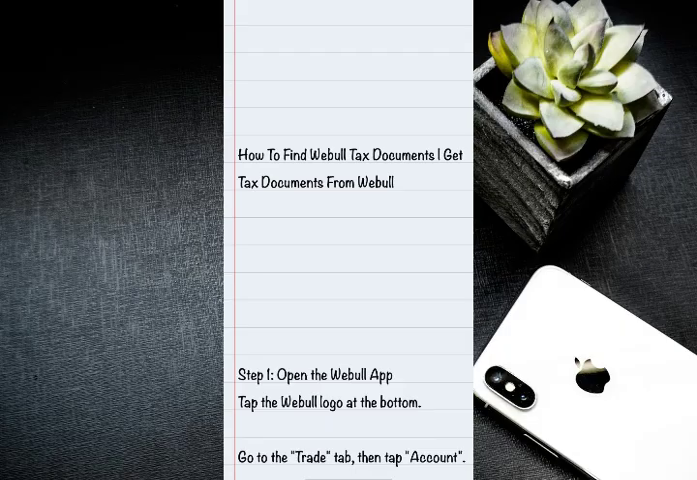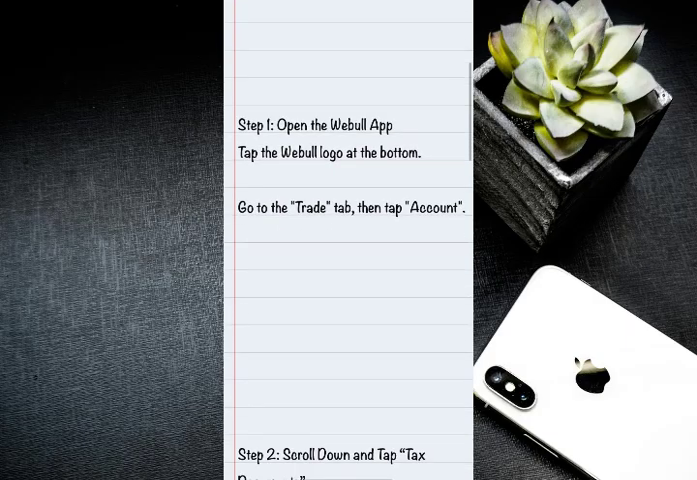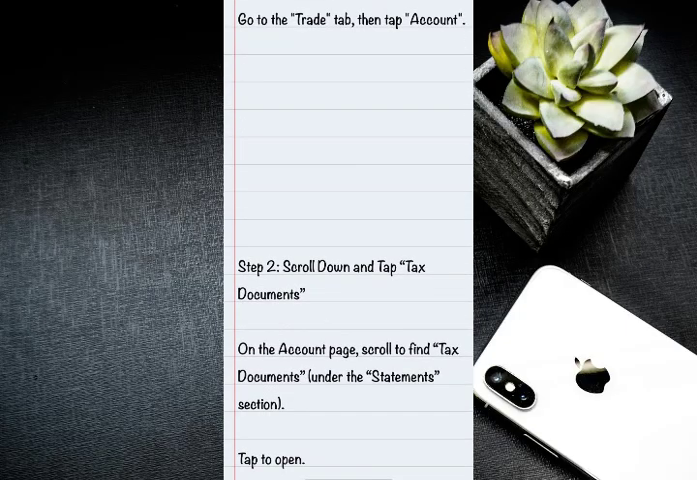So to get started with the guide on how you can easily find Webull tax document. The first thing to do, which is step one, is to open the Webull app. Then from there, tap the Webull logo at the bottom. Then go to the trade tab, then tap account. Then on step two, you have to scroll down and tap tax document.